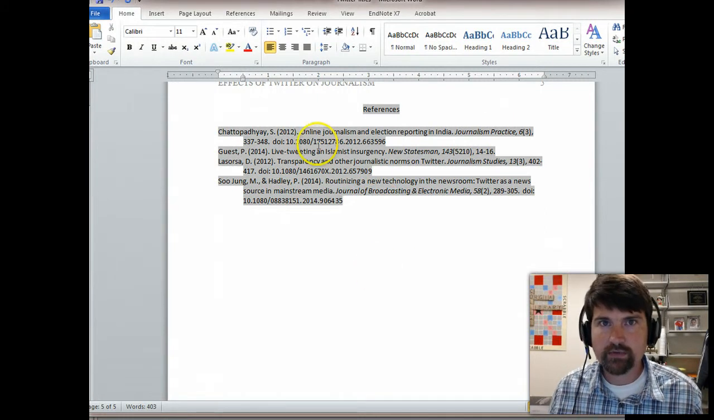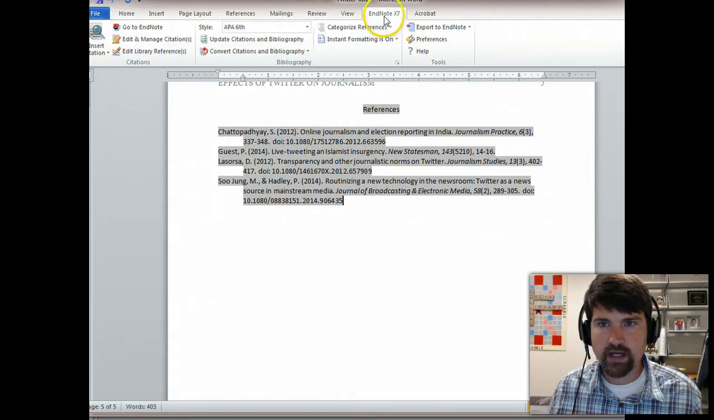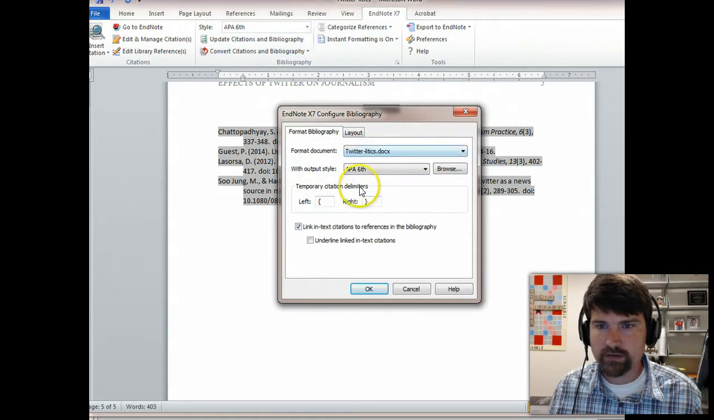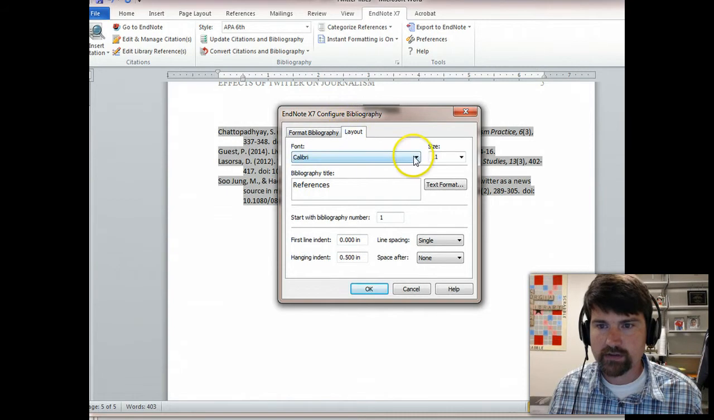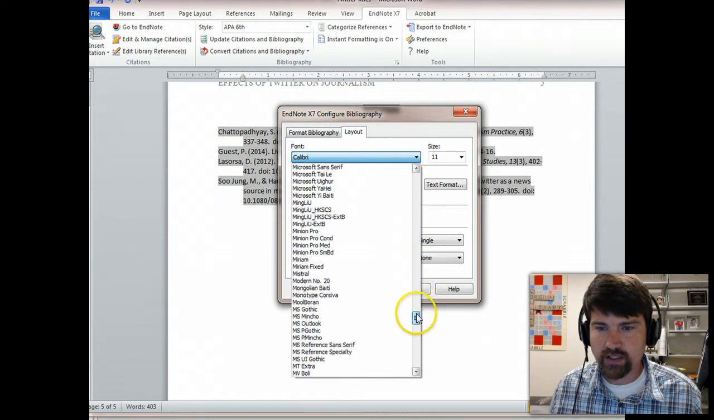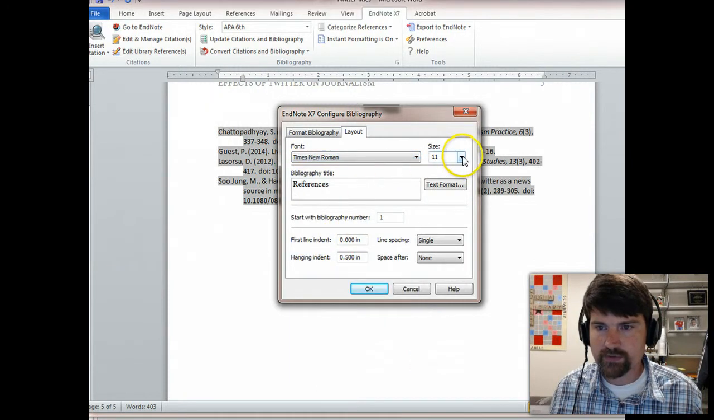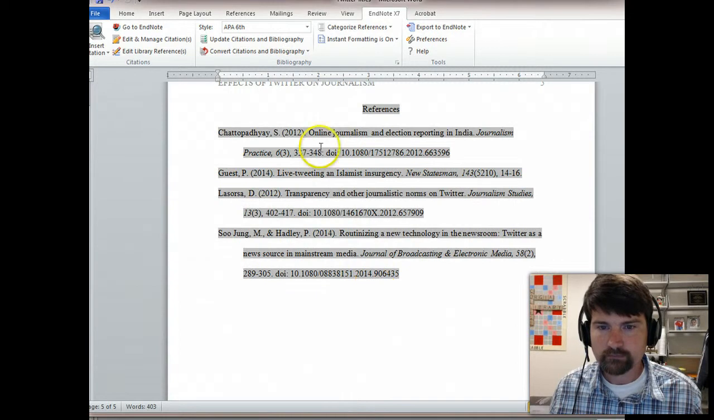Well, how do you keep your references from changing on you like that? If you go to the EndNote tab and select this little arrow here, you can see that there is an option for layout. Aha. So you need to change this to match the rest of your document. So I'm going to change it to Times New Roman, 12 font, line spacing double. It has the hanging indent. So click OK. And so now it looks correct.